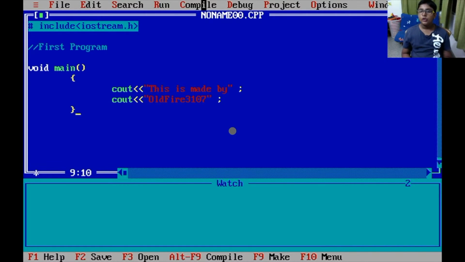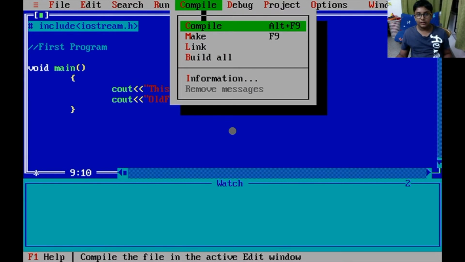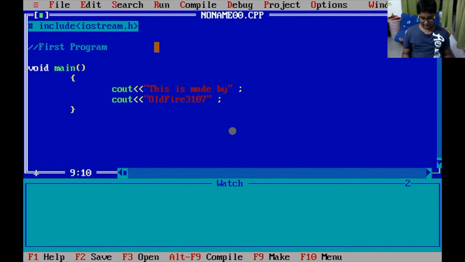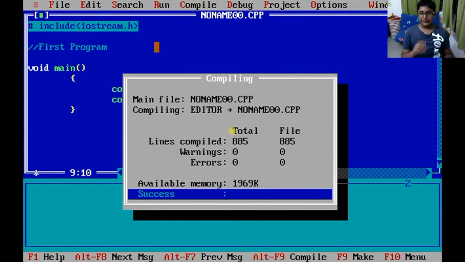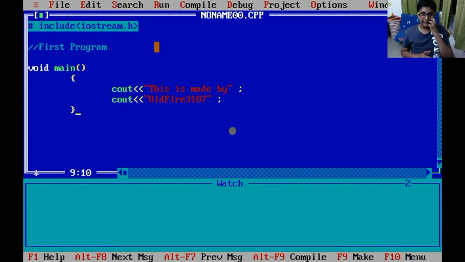I'll show you one thing. Before starting anything, you can click on compile, or all you can do is press Alt plus F9 and it'll compile. It'll say success, which means your program has been compiled successfully. Press any random key to begin. Now after you have compiled, you can go to your output screen by pressing Alt F5.